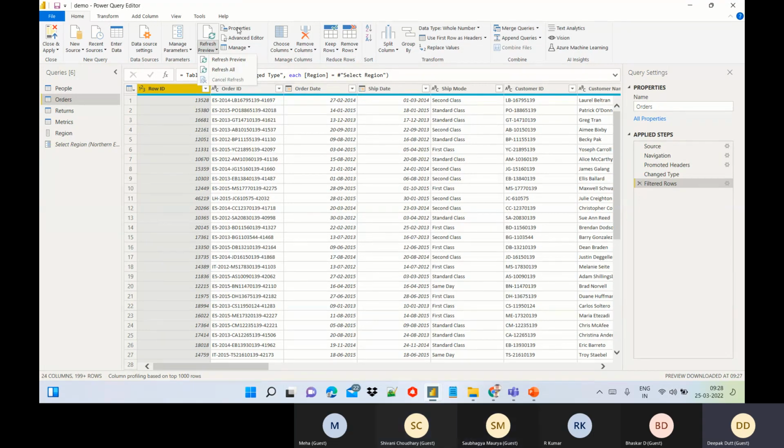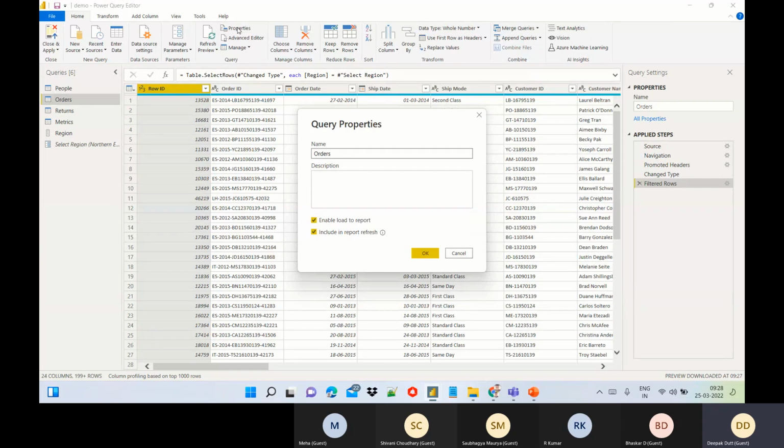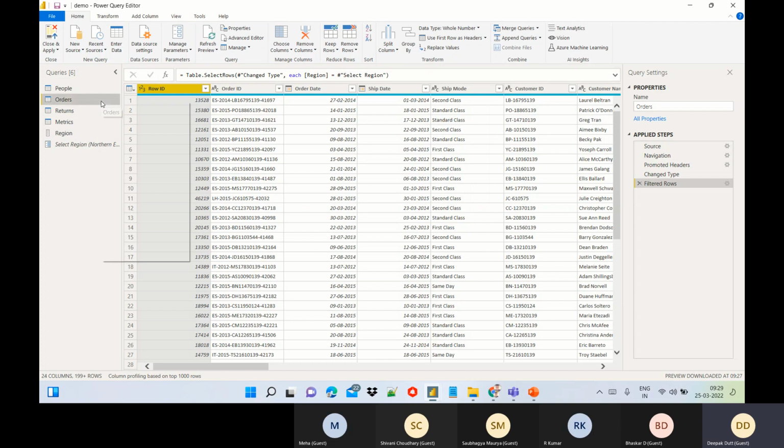Yes. Okay, so what's there in the properties is, you can give the name over here as well. If you want to add some description, if you hover over this particular table, the description you put over here will be shown when you hover over the table. Okay, and these two things are also there: enable load to report and include in report refresh. You can also right click over here to get these details as well.